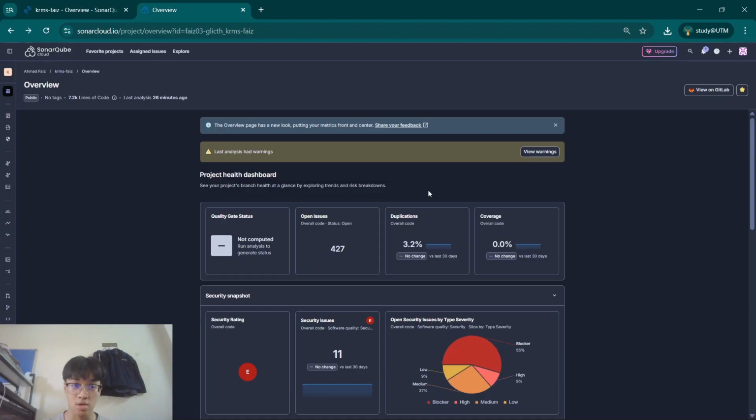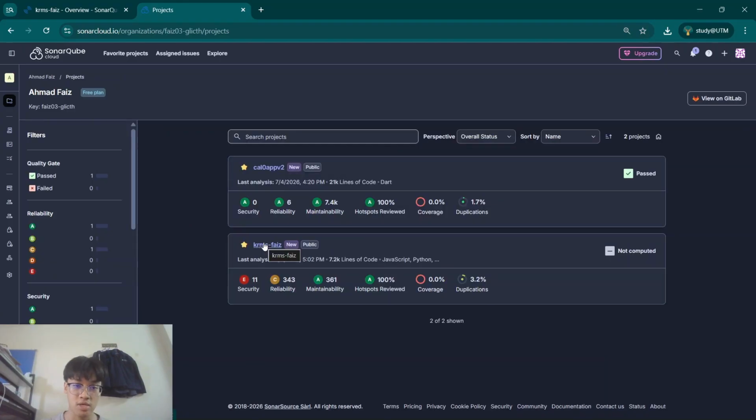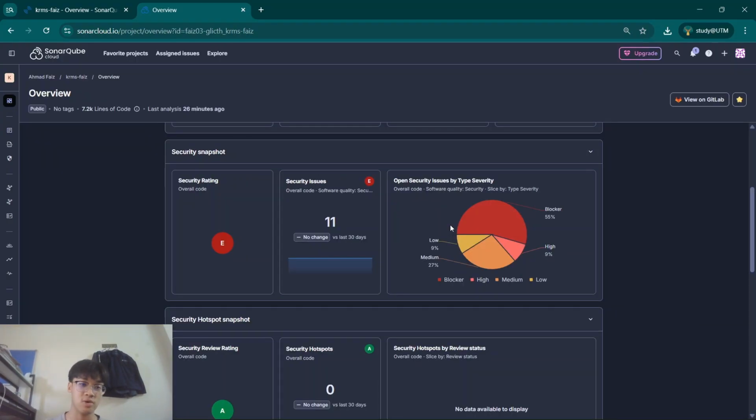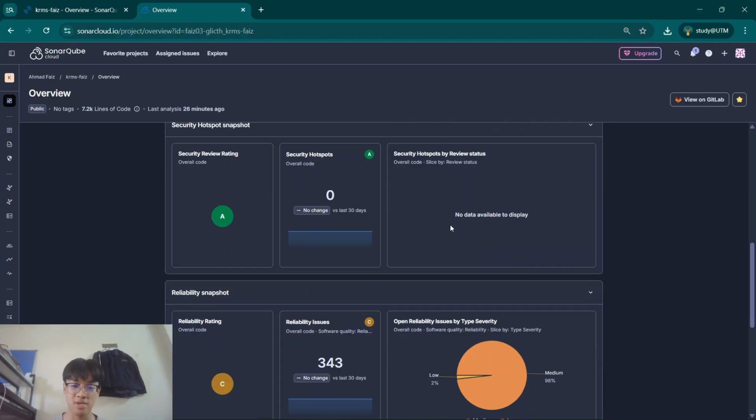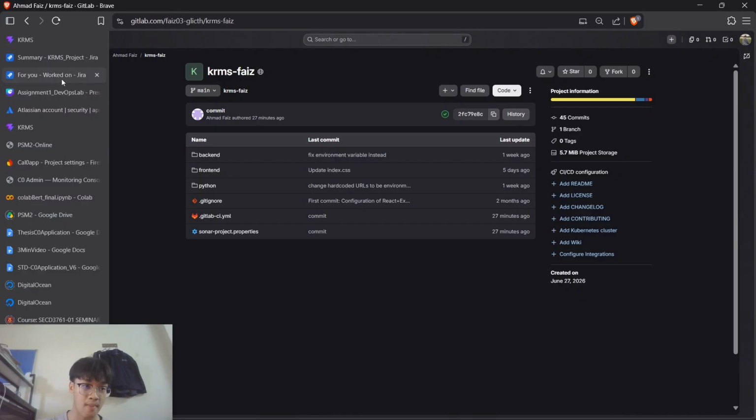So let's go on to SonarQube. This is SonarQube Cloud, and this is the KRMS project. This is a preview dashboard of the project. For code quality, we integrated SonarCloud into the pipeline. SonarCloud is the cloud-based version of SonarQube that analyzes the code base on every pipeline run. The KRMS project scanned 96 files across front end and back end. The security rating is A, meaning there are no critical security vulnerabilities. There is no code duplication. And here we have integration with Jira as well.